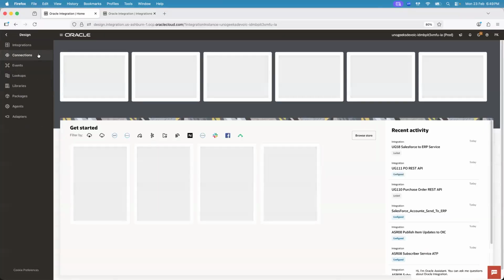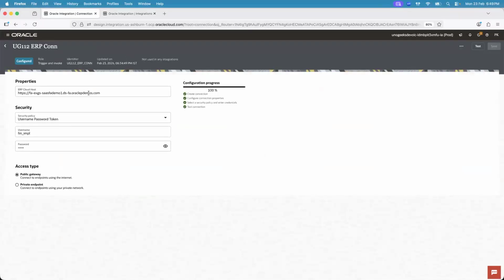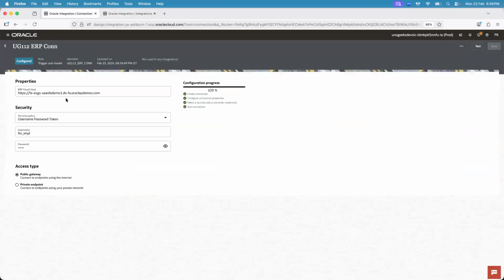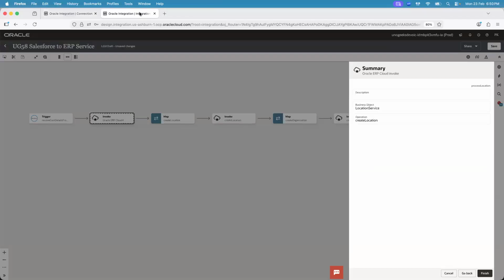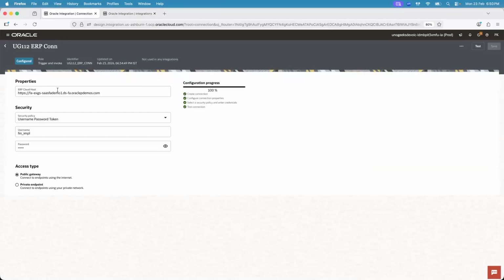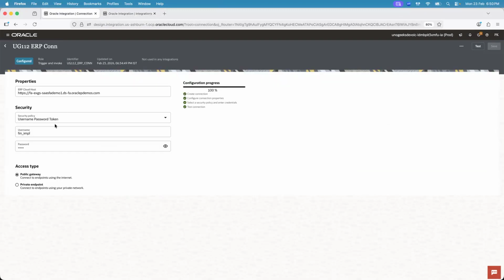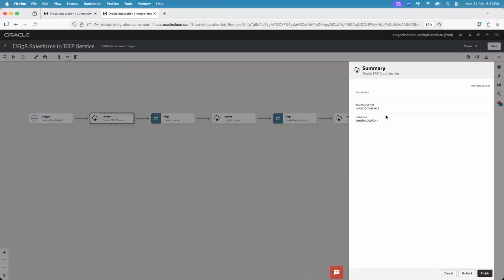If you go to design, you go to connections, and in the connections, you will be able to see the Fusion Cloud instance link, and you have entered the username and password. So when I ask OIC to create a location in ERP Cloud, it would pick up the login credentials from here. In the connection, you mentioned the URL, username, and password. So OIC would log into this Fusion Cloud instance with these credentials, and it would try to create a location.